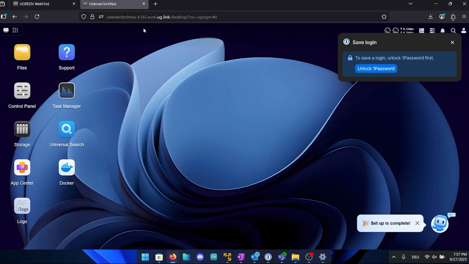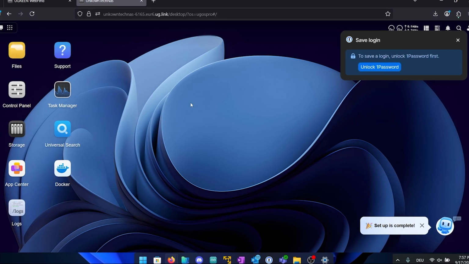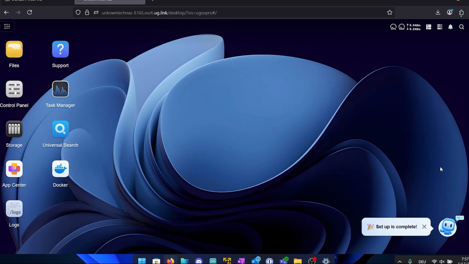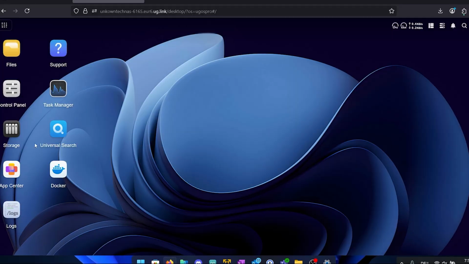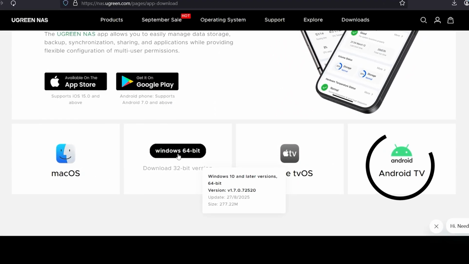I honestly absolutely love this feature. It lets me access my NAS from literally anywhere around the world, and not only in the home network. That's so practical for file sharing or using it as a cloud. And another absolutely amazing feature is the UGREEN app, which you can download from the official UGREEN website.